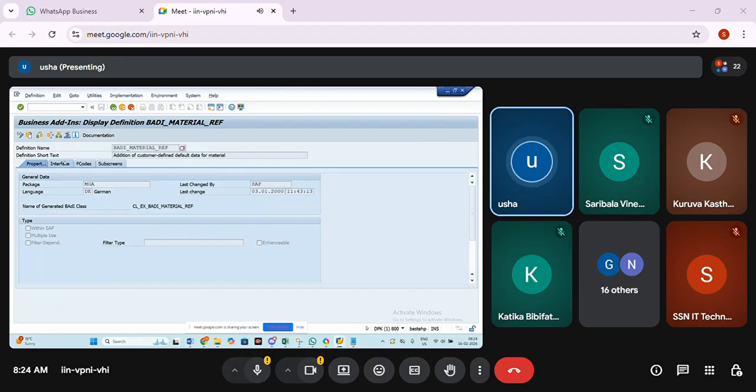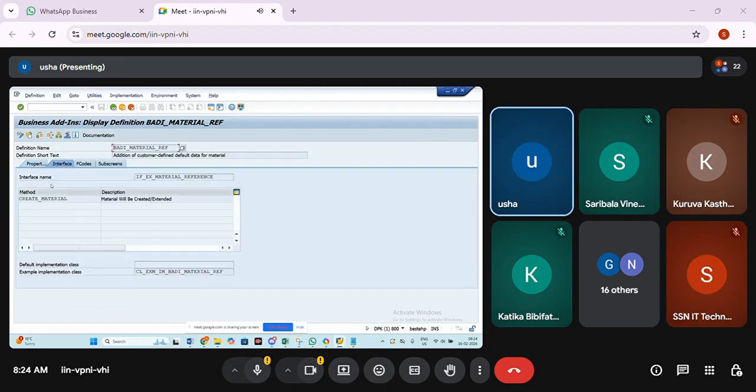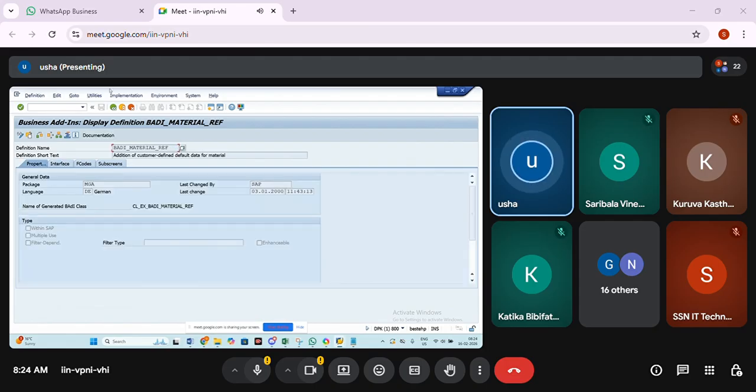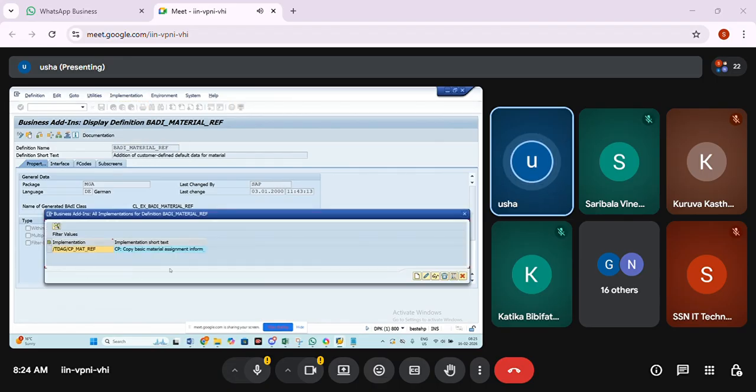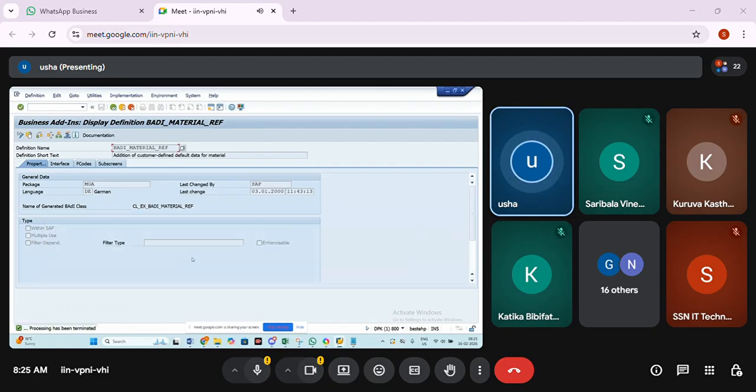Is it clear, ma? So this is not a multiple use. So I need to go for implementation overview. This is already implemented. Okay, what happens if you implement one more time? The old one will be deactivated. Your one will be activated. So you are disturbing the old process. You are not supposed to do like that. Clear, ma?